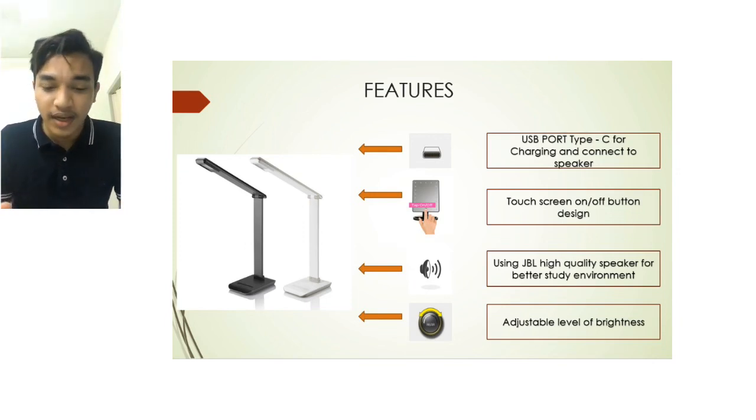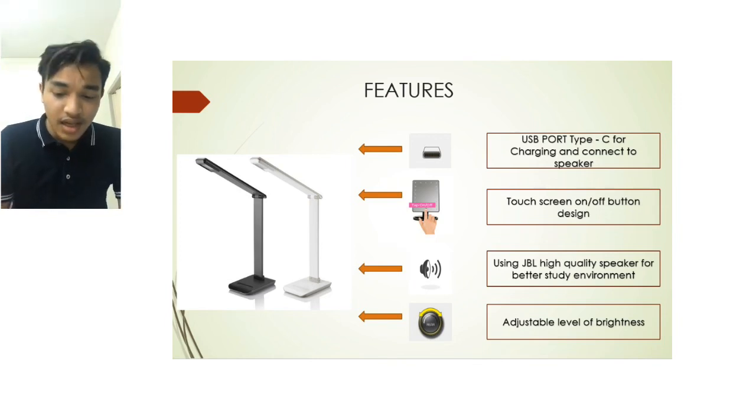Third, we apply a high quality speaker for a better environment. They can use it as sleep music. We use a speaker from JBL. Speaker from JBL is the best speaker for a relaxing environment. Last, we add adjustable level of brightness. Our customers can adjust the brightness for their own mood, from 1% until 100%.